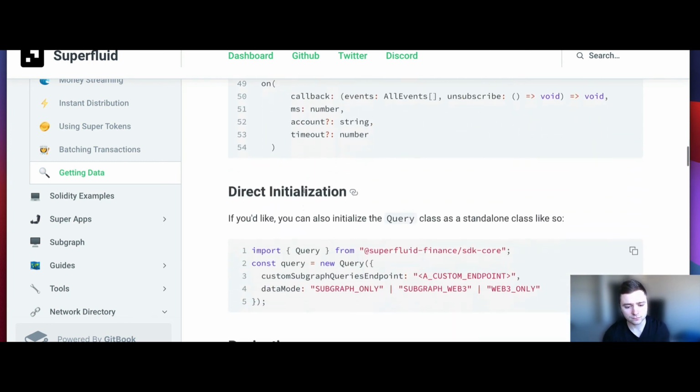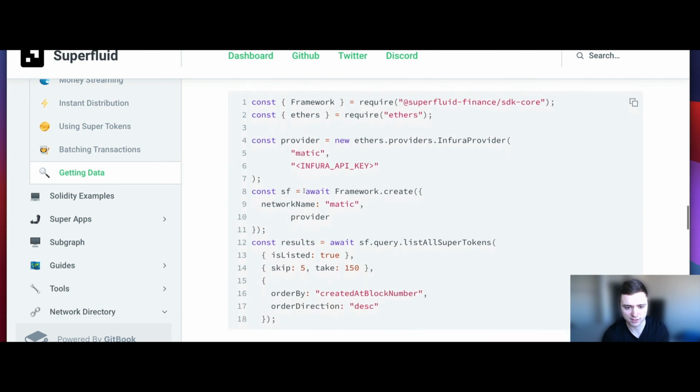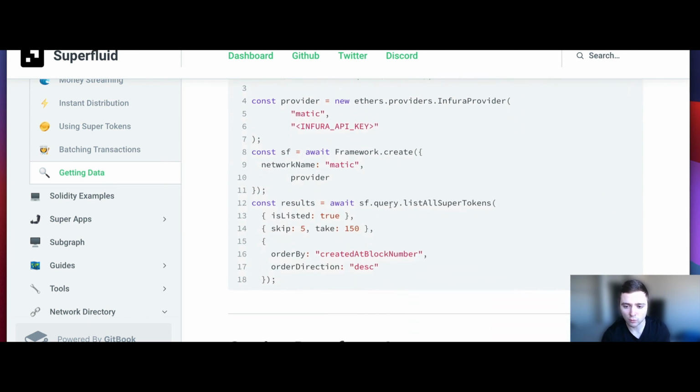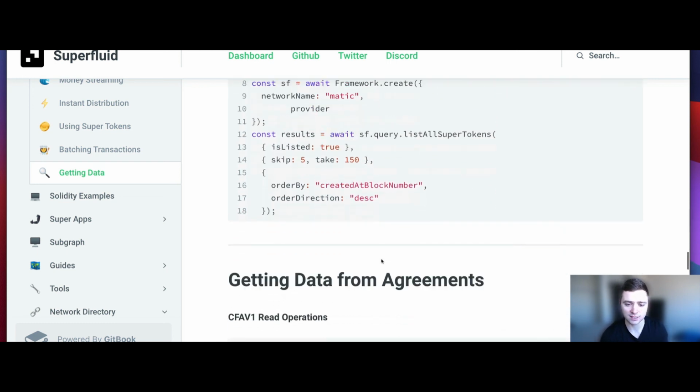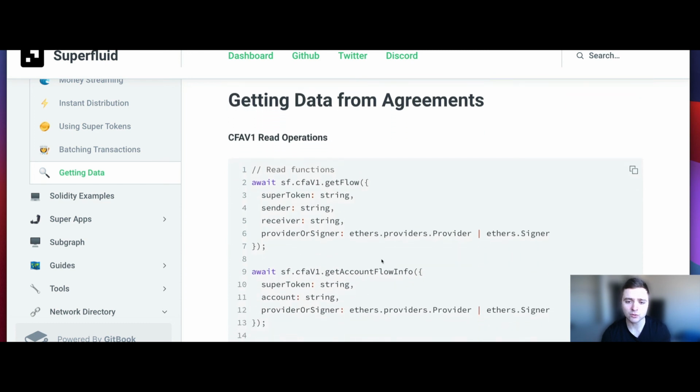If you want to see an example of how this actually looks, we can query the list all super tokens. We can filter by whether or not they're listed, which just means is this token listed in the Superfluid Dashboard. We can handle paging here, the second parameter, and then we can handle ordering. So we can see here where the order direction is descending and we're ordering by created at block number. Okay, so that's one way to go about querying data. Again, you have the reference here inside the getting data section. And then you can also get data from agreements.